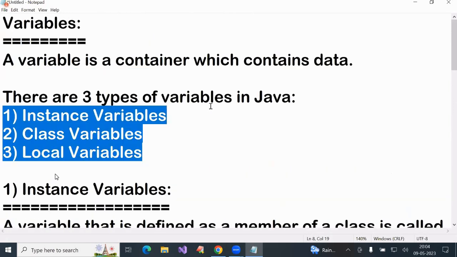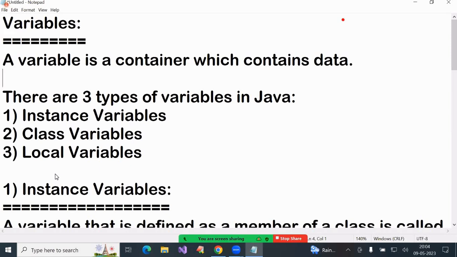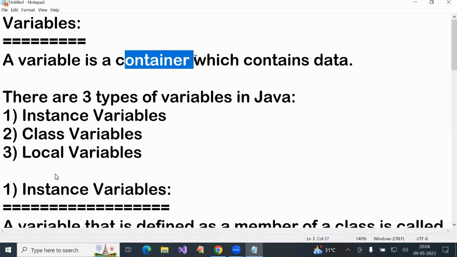See, a variable is a container which contains data. Suppose you write int a = 10. For a, memory is allocated, and in that memory 10 will be stored. A contains 10. So it is the container which contains data. That's what we are calling it: a variable is a container which contains data. So a is a variable which contains 10. That's why it is called a variable container.